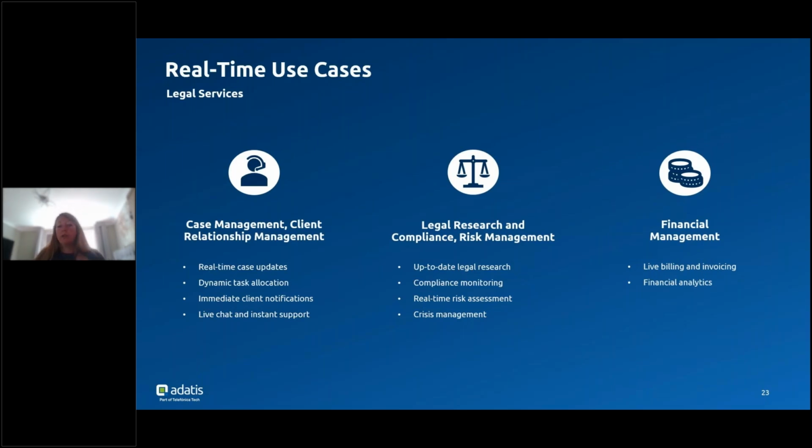When you talk about risk management, you've got your crisis management in situations requiring immediate action, such as urgent client issues. Real-time data enables responses to be quick and effective. Your real-time risk assessments, by continuously monitoring case data, performance, external factors, and changes in law or market conditions, allow the information to be available immediately and mitigate your risks as quickly as possible.